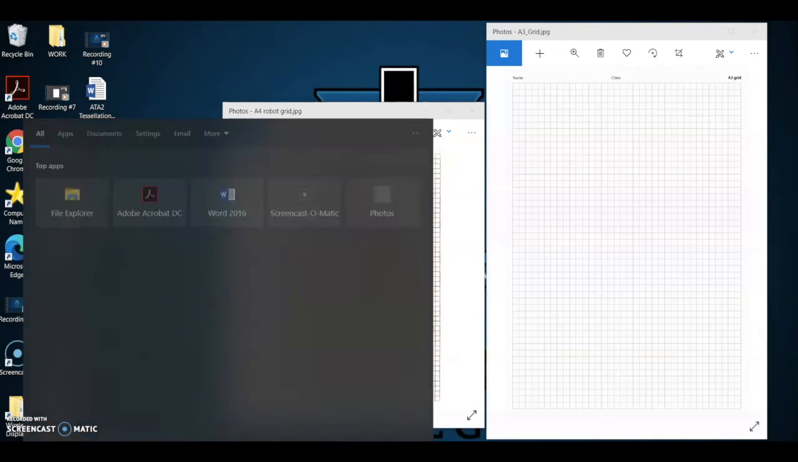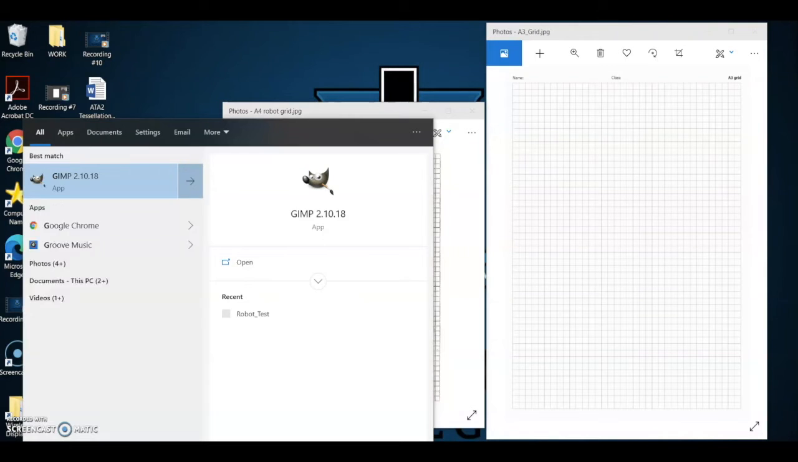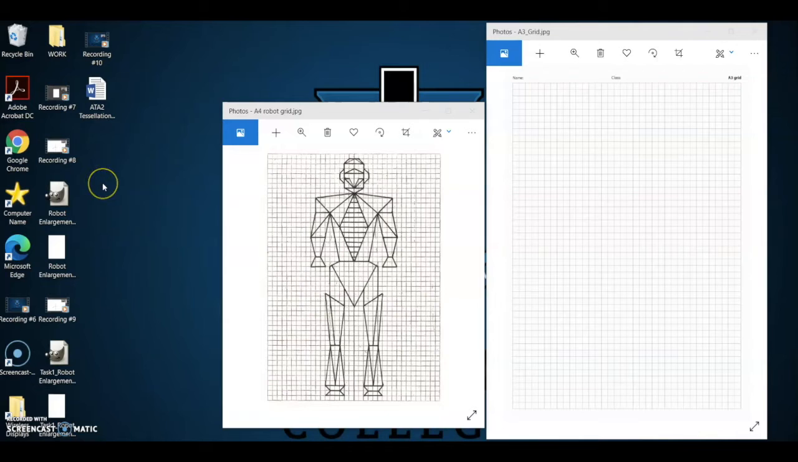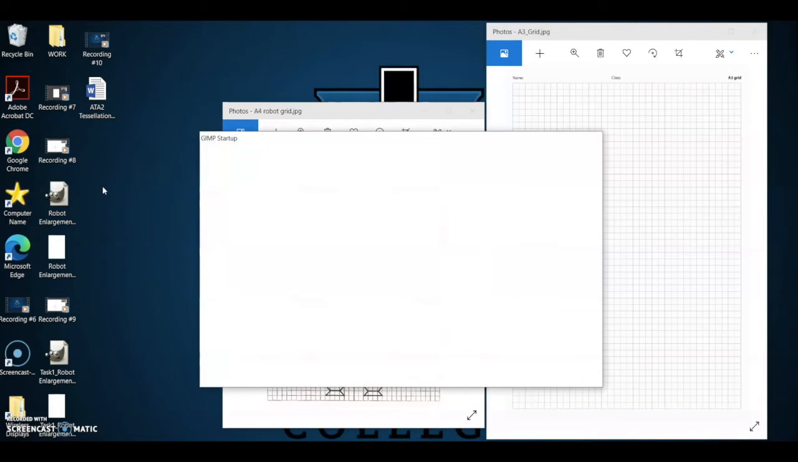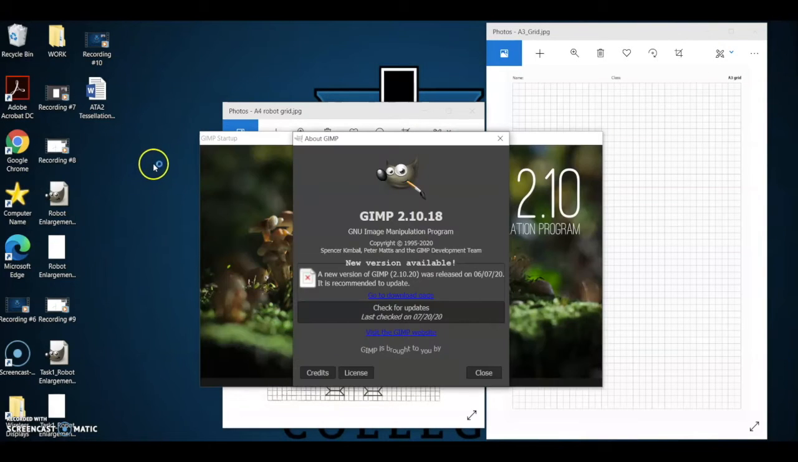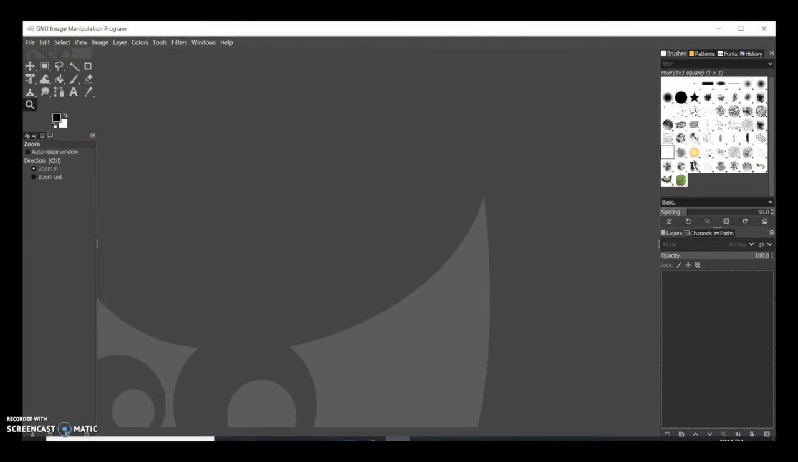So in your search bar, search for GIMP. So that's your app there. If it's not in your computer like previous videos, just download that from your software center. So let's wait while GIMP is starting up. All right, so this is the app GIMP. That's how it looks like.